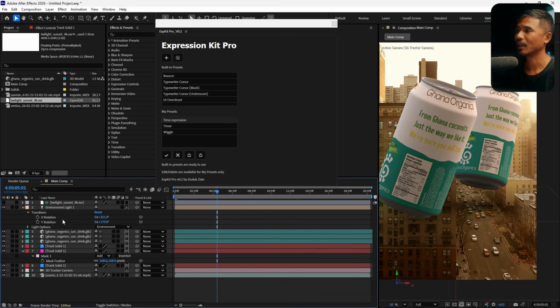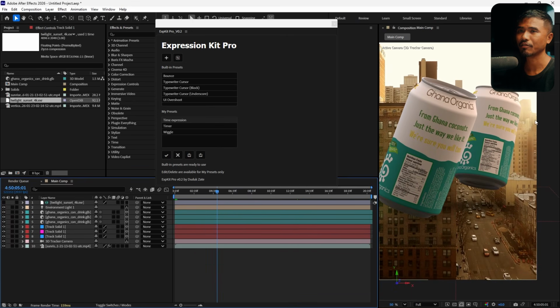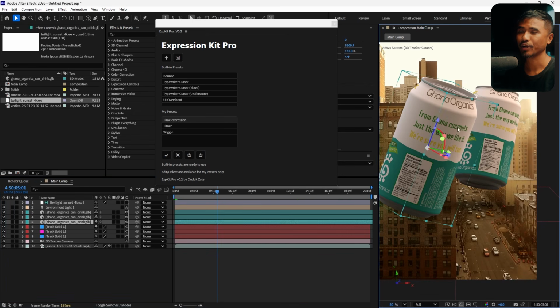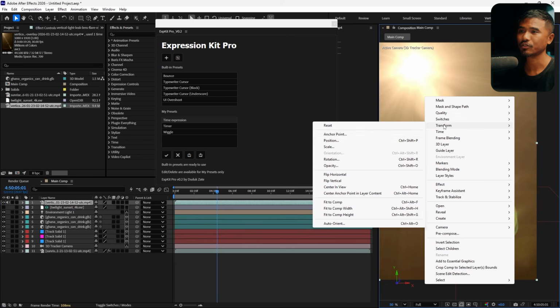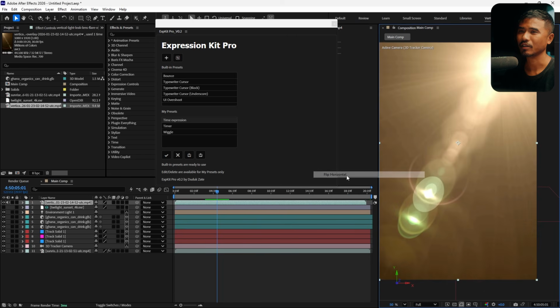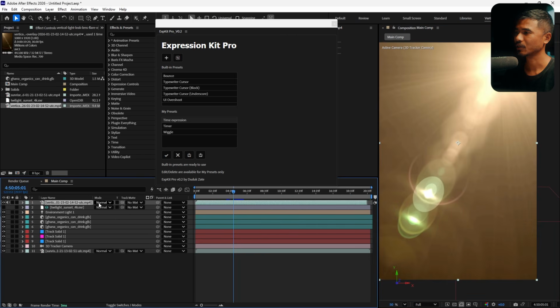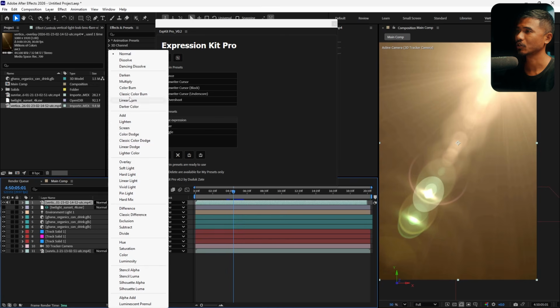All right, so one more thing I would like to do is that you have some sun flares here, which is behind the 3D model, right? I have one sun flare overlay. Just drag and drop it inside the timeline. Right click, transform, and flip horizontal. And I'm just going to set the blending mode to screen.